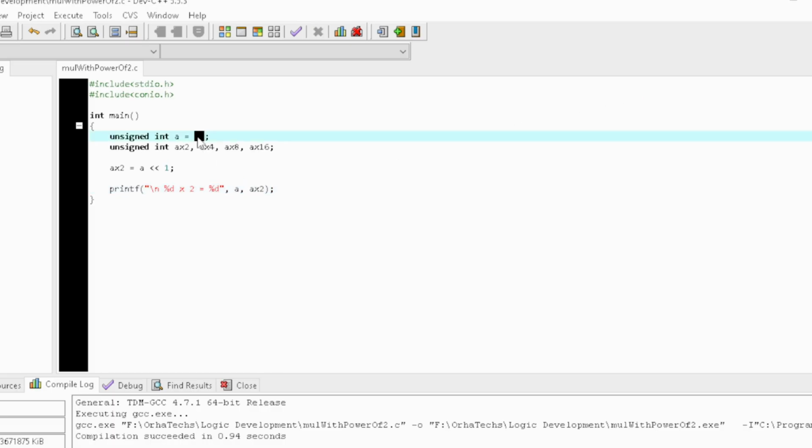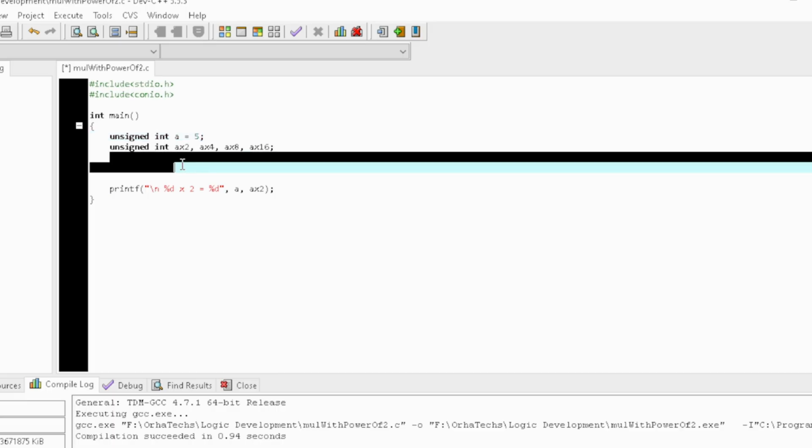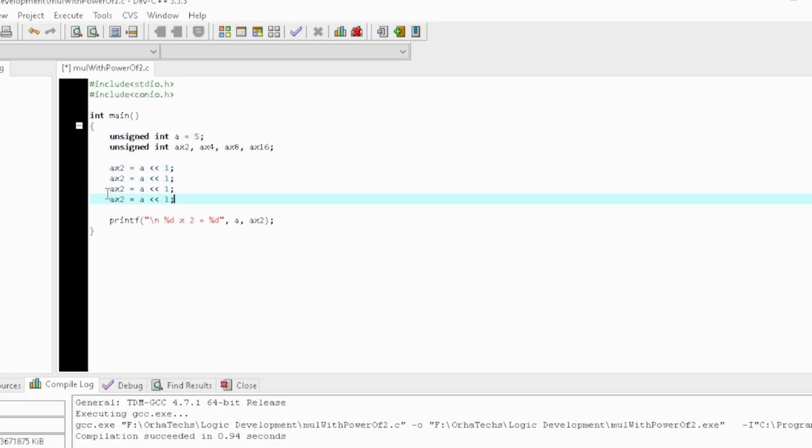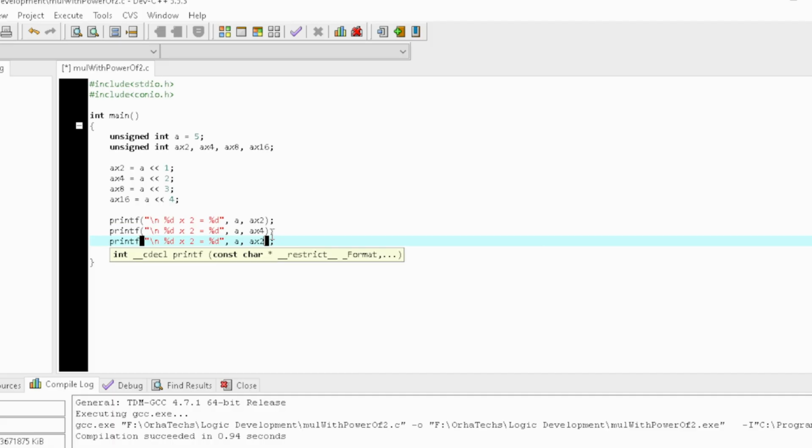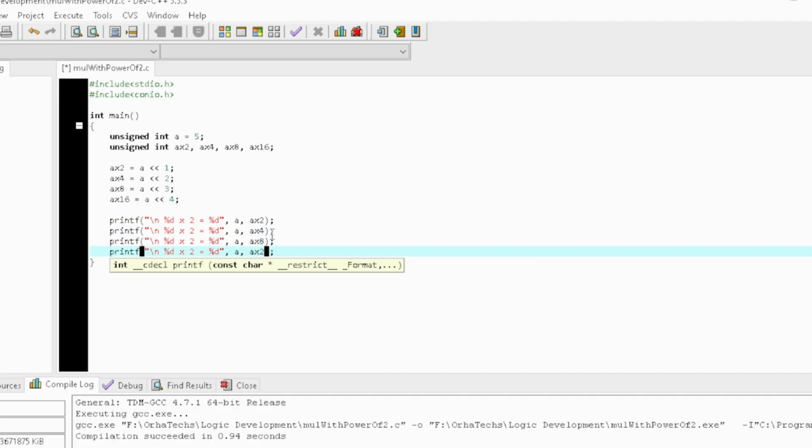Okay, so this is a very big value, so I will reduce this value to 5, and I will develop the logic for the others also. So this is the logic for multiply by 4, this is the logic for 8, this is the logic for 16, and simply we will increase this, and let's do the printing. So here it will change to 4, it will be 8, and here it will be 16.